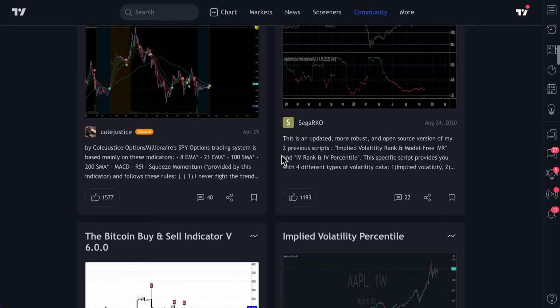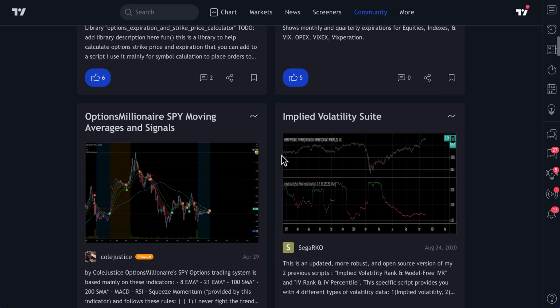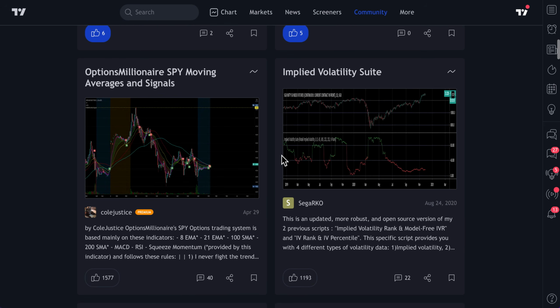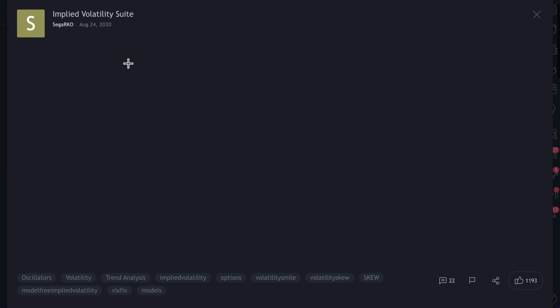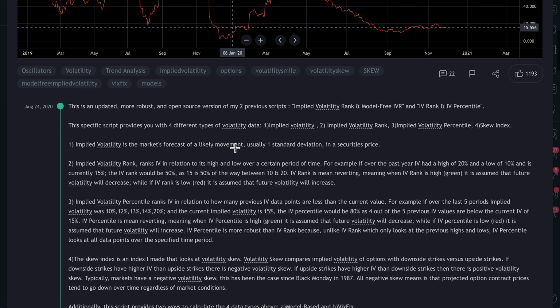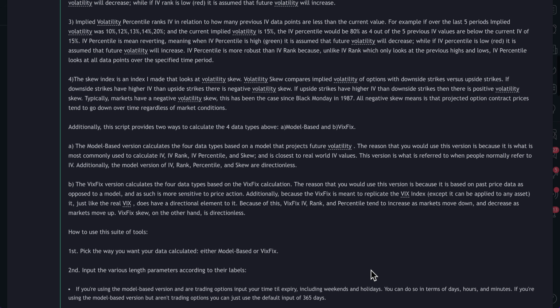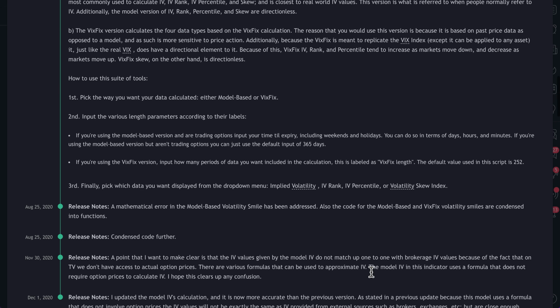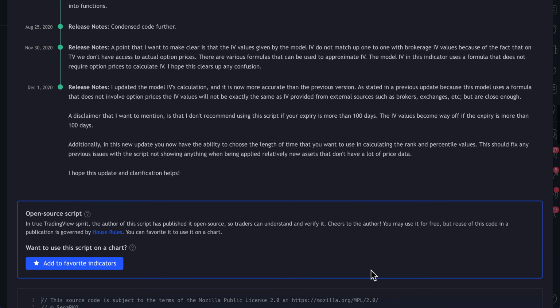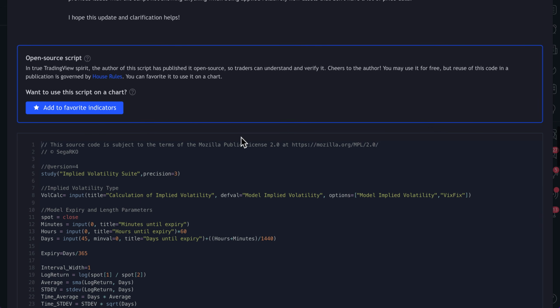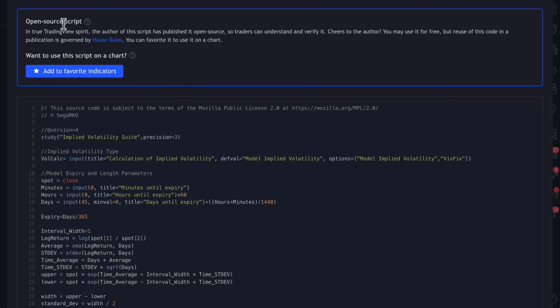And keep in mind, let's see if we can find a good example. This says implied volatility suite. If we click and open this, we'll see the author, the title, and if we scroll down, there's a huge description walking us through exactly what this means. So we can learn in real time with this Pine coder about what they coded, why they coded it, and how it works. If we are a coder ourselves, sometimes we'll see open source script.